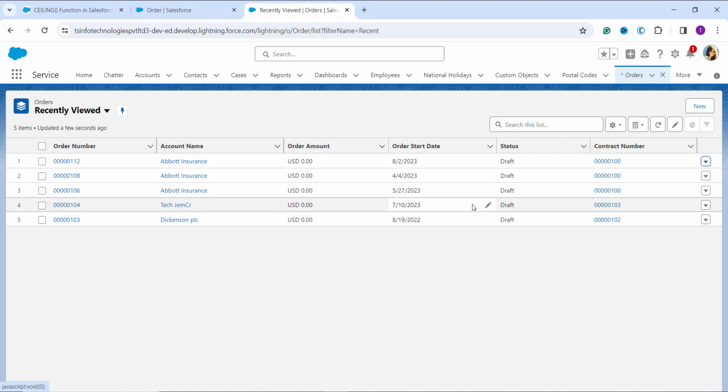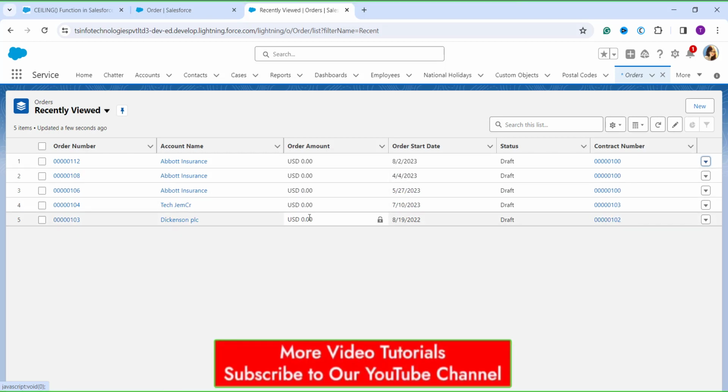In my case, there is an administrator backend problem, nothing else. It doesn't mean that the function or formula is not working. It is perfectly fine and it's working accurately, but due to some backend issue, it's not giving you the result. So now let's proceed and see how you can use the ceiling function in the Salesforce Classic.